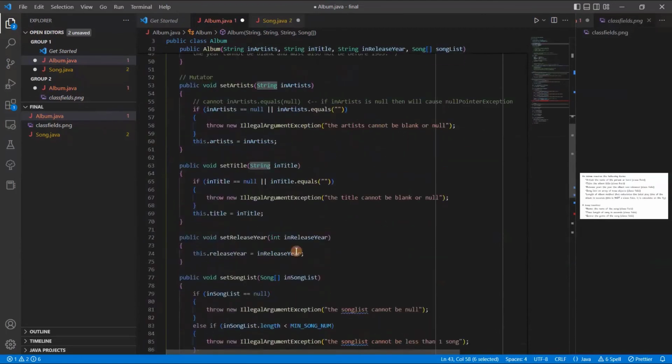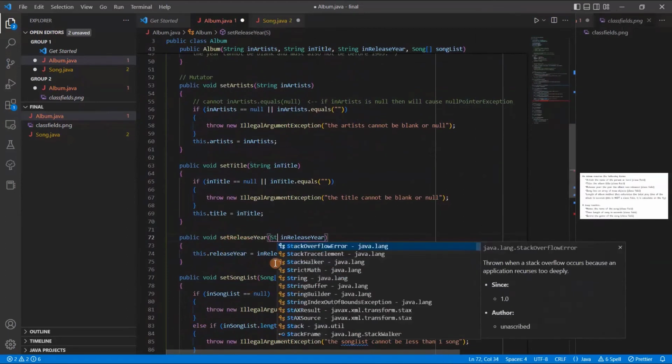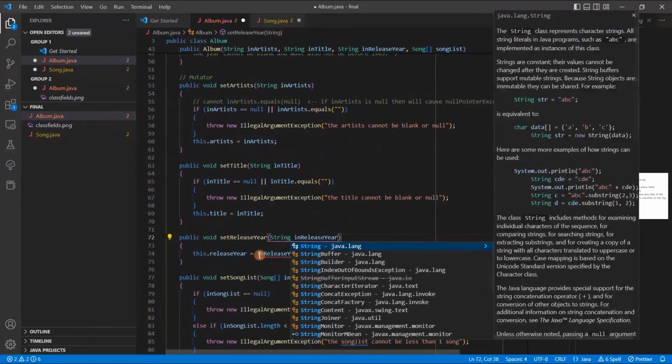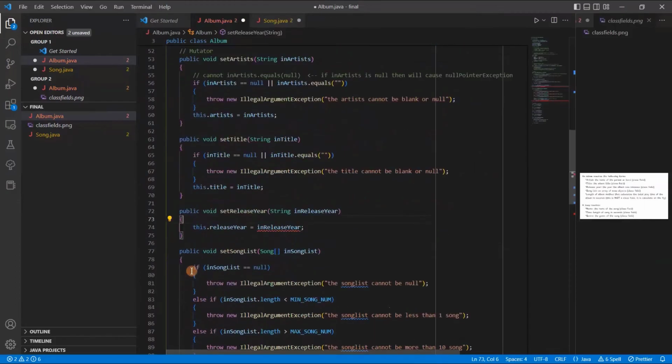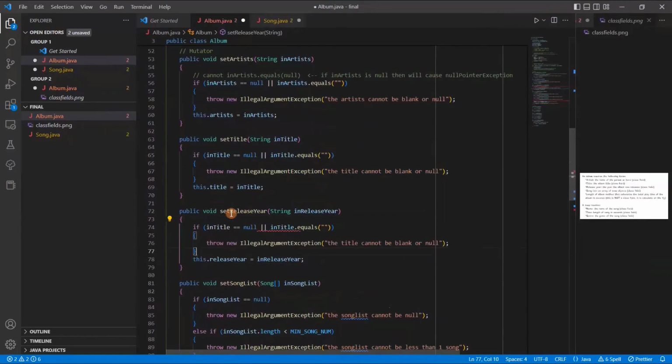So I will change the setReleaseYear. This one initially is a string first. The same thing, we need to check whether it's null or empty first. If our inReleaseYear is equal to null or our inReleaseYear is equal to empty, we tell the user the release year cannot be blank or null.